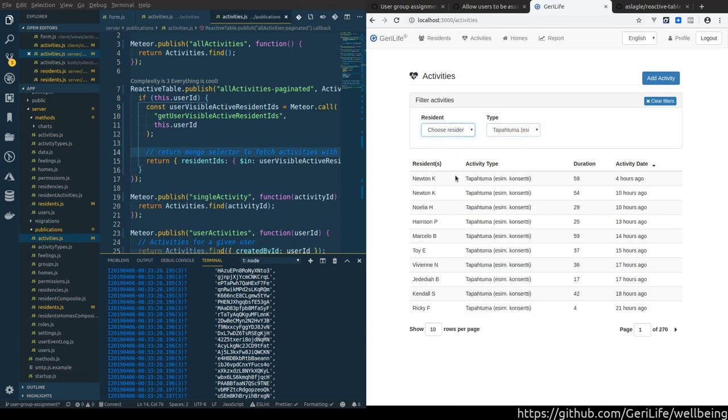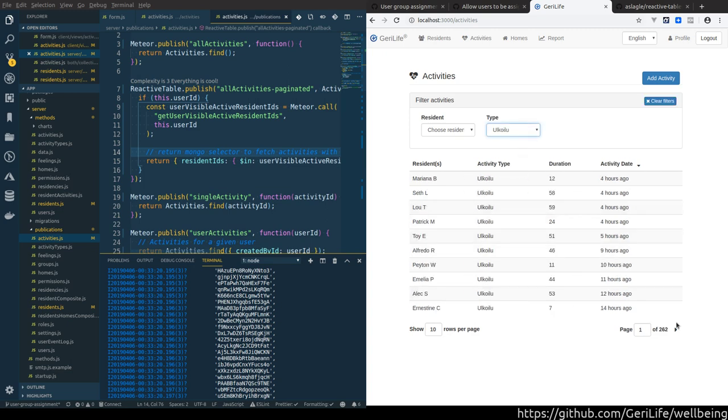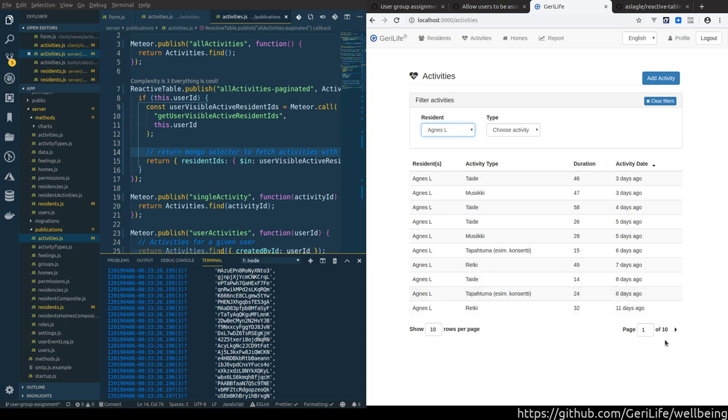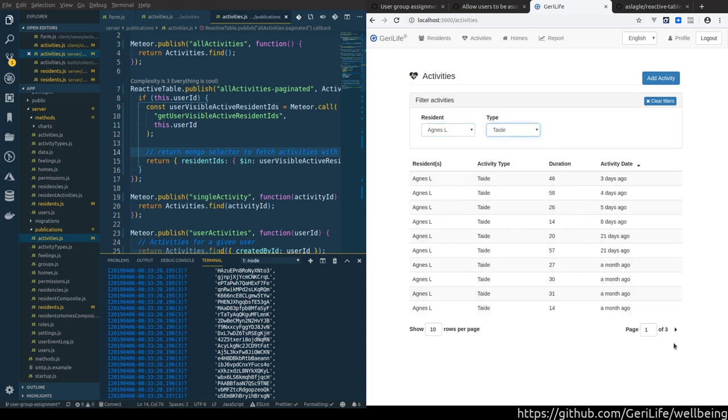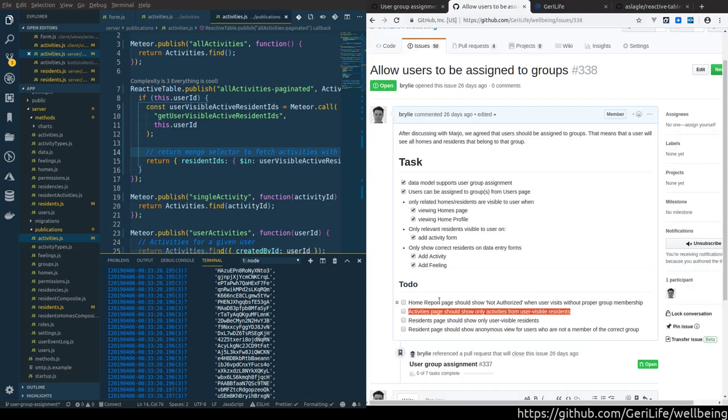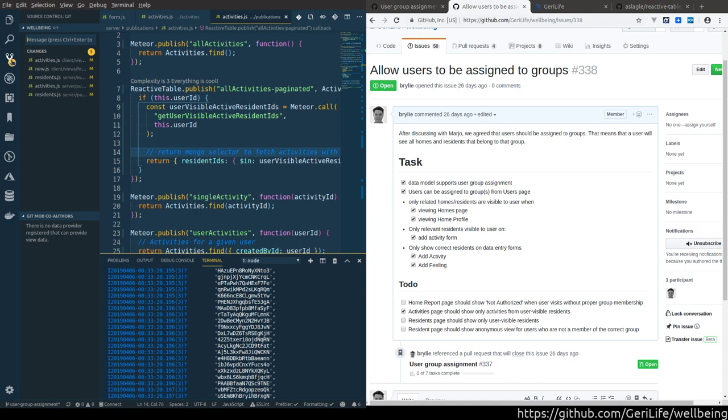These are working, or I can just look at a specific resident, add specific activity type, clear the filters. Seems to be working. Let's see, outdoor activities, 262 pages. Agnes, 10 pages. Agnes, art, 3 pages. Agnes likes to do art. Dude. Check the box, man. Commit it.